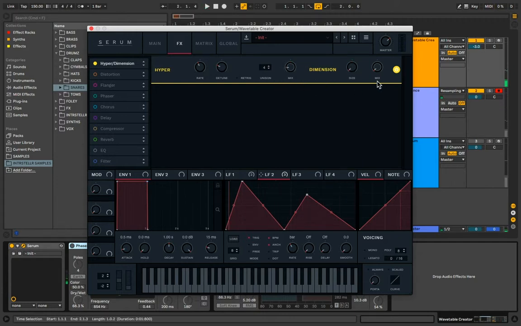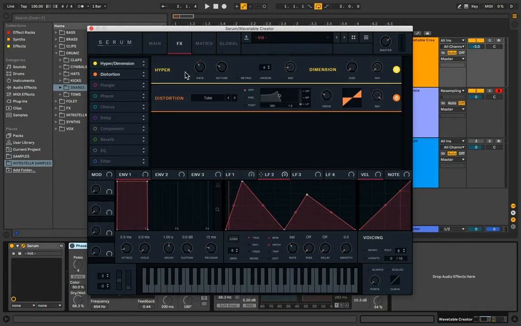I'm actually going to leave the dimension part off for now, because for a wavetable, you don't really want dimension. You just want a basic wavetable. You don't want too many effects on it, because it is going to be a wavetable. You sort of want something that you can just work with.